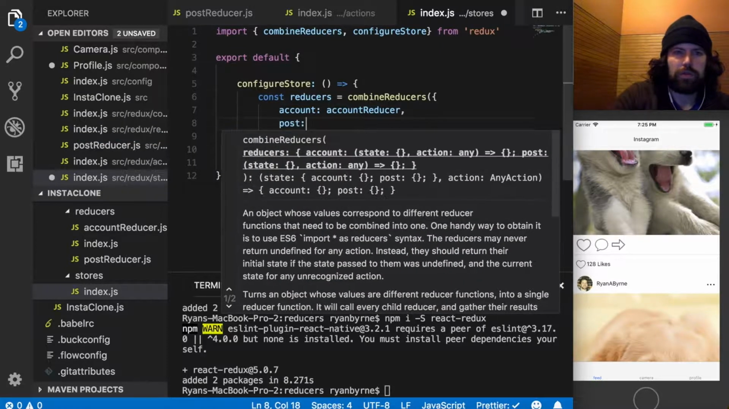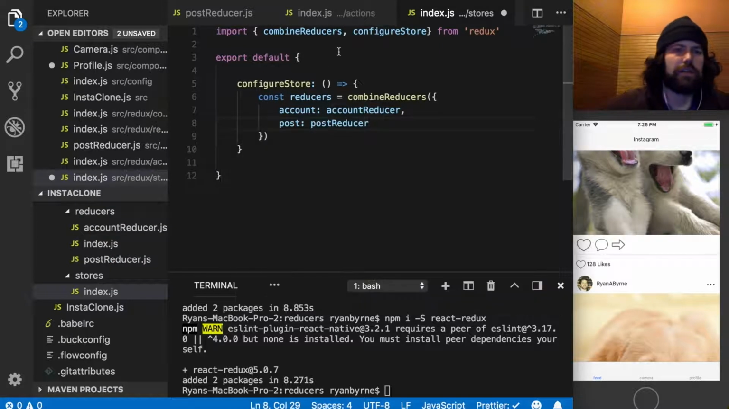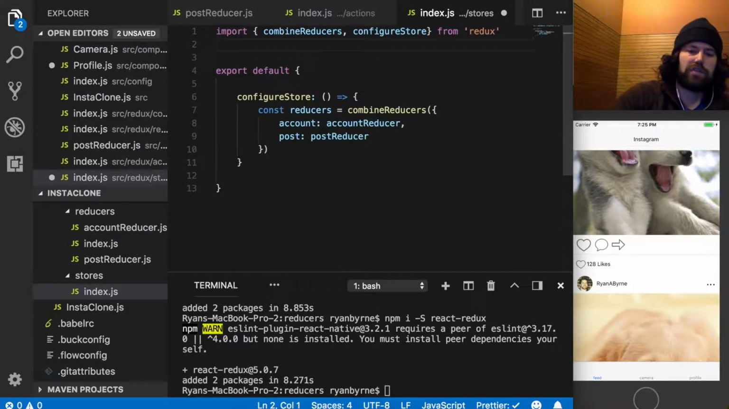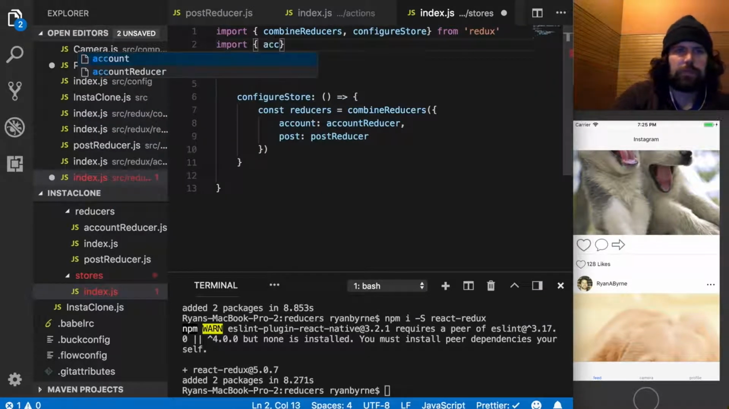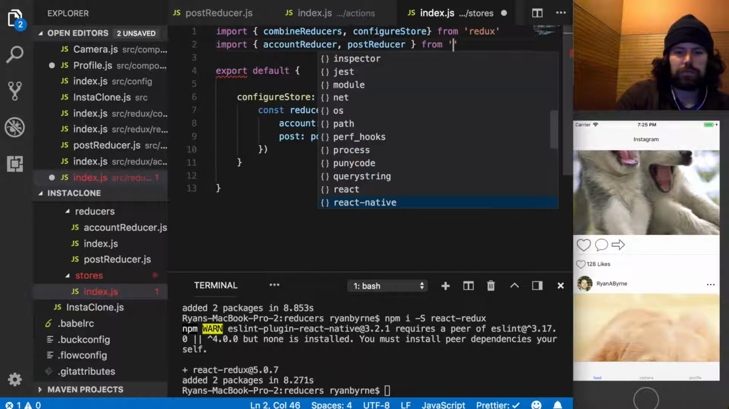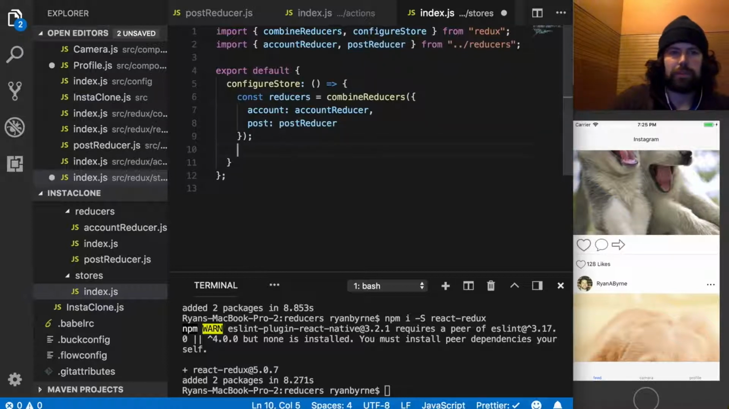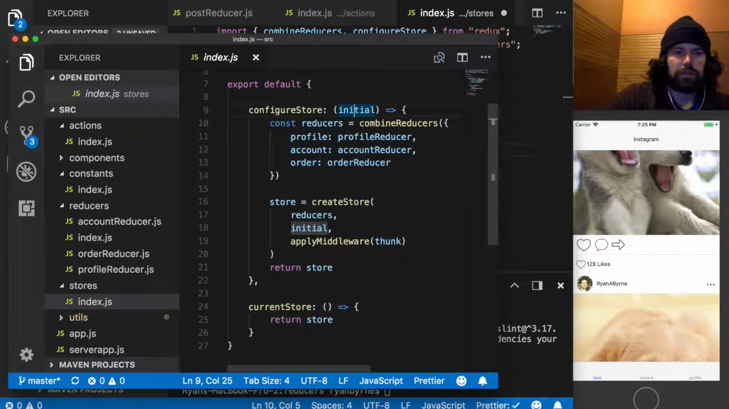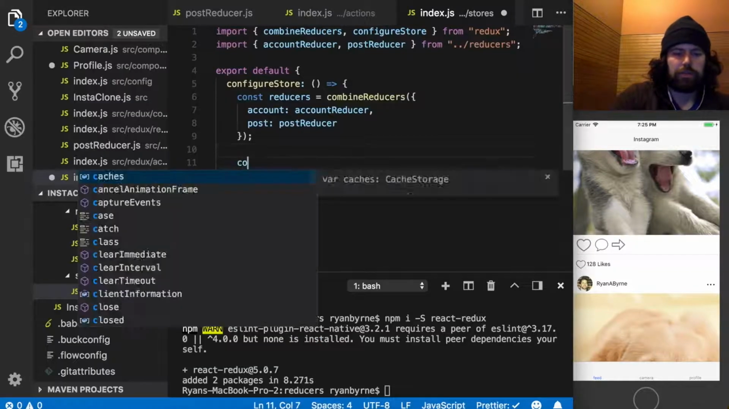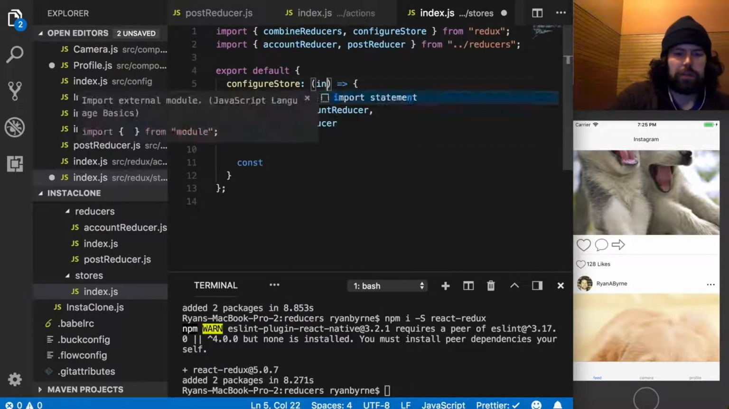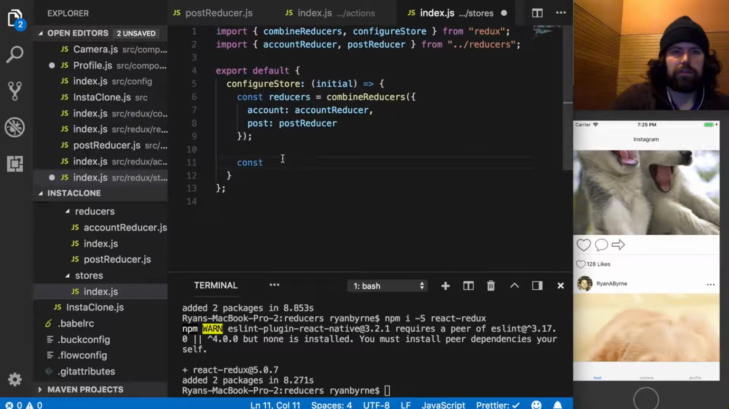And post. And you'll notice that we don't actually have access to these reducers. We need to import them. Const reducers, configure store, and I think we need to do store equals create store reducers. We don't need any of that stuff. I'm going to keep it consistent. I don't want any unexpected surprises, but I don't think we're using any of that stuff.